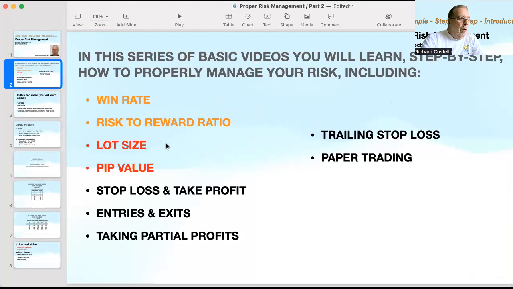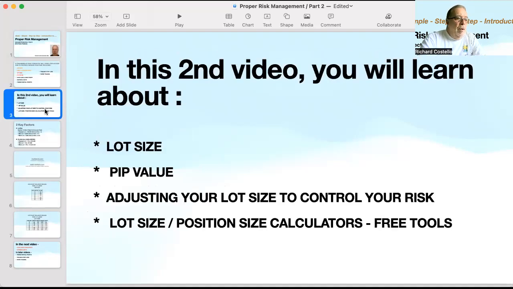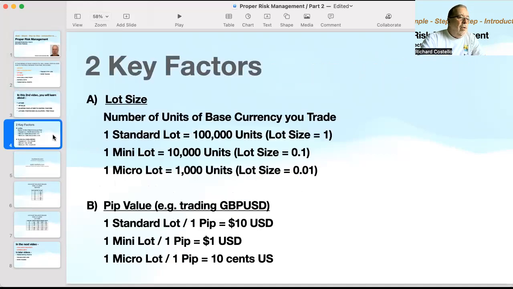So in this video, I'm going to look at lot size and pip value. And in later videos, we'll look at stop loss, take profit, entries and exits, taking partial profits, trailing stop loss, and paper trading. So in this video, we're going to learn about lot size and pip value and how to adjust your lot size to control your risk. We're also going to have a look at a couple of lot size calculators, which you can get free online.